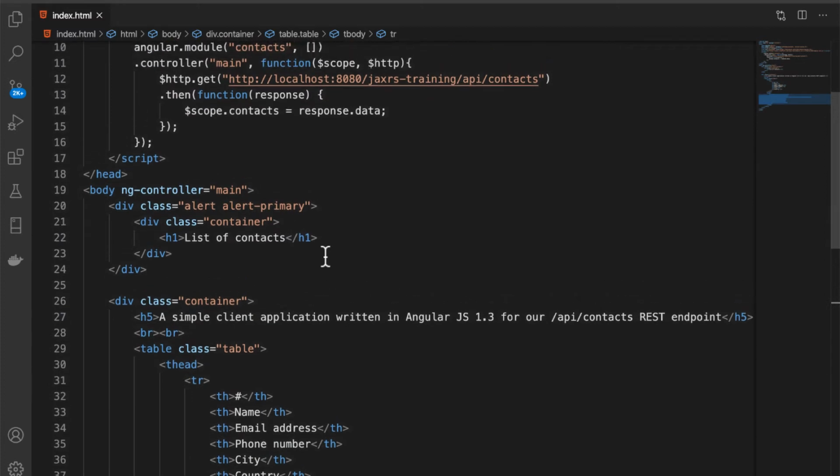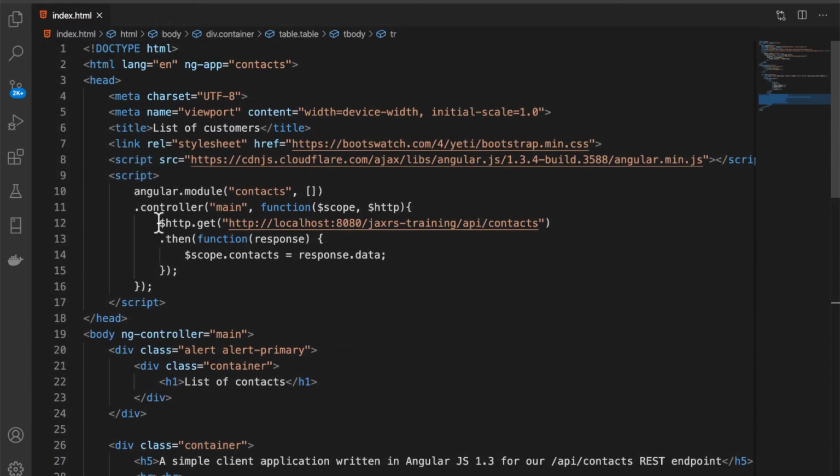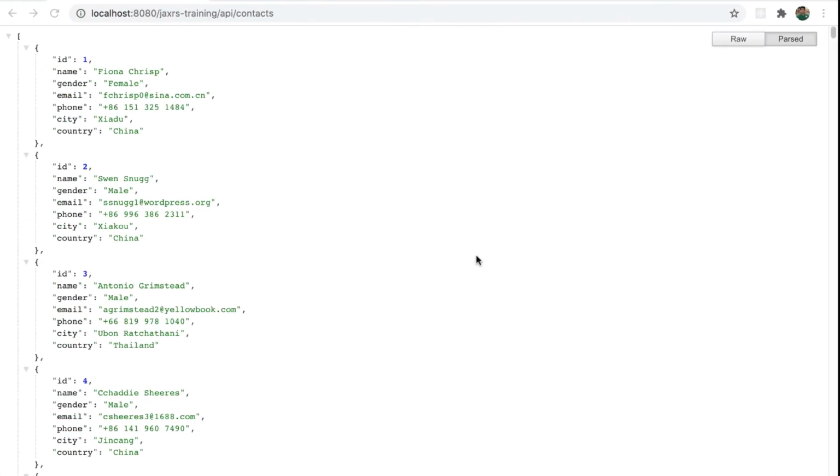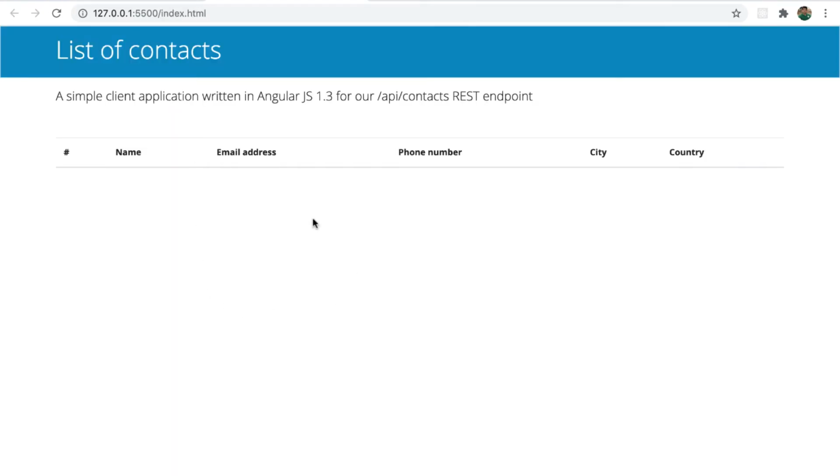The actual request to the REST endpoint is done over here, line number 12. As you can see, I've given the exact same path. And when I access the same thing in the browser, you can see that I don't see any data over here. So let me just refresh this once, and you can see that I don't have data. To understand what's happening, let's go to the developer console by pressing F12.